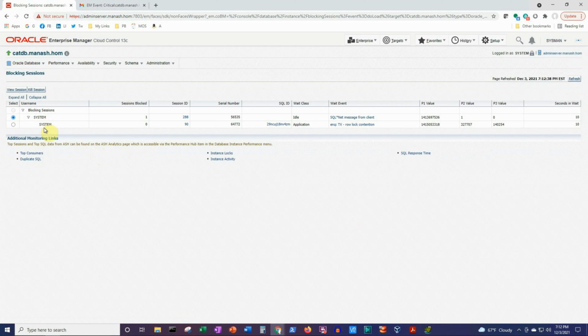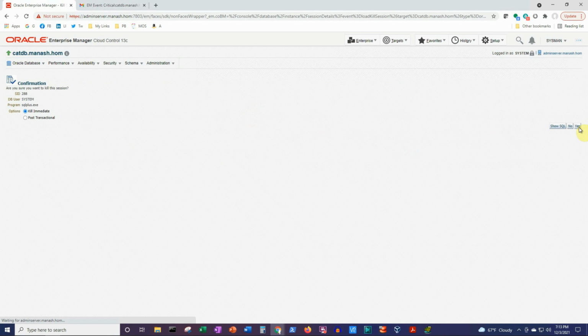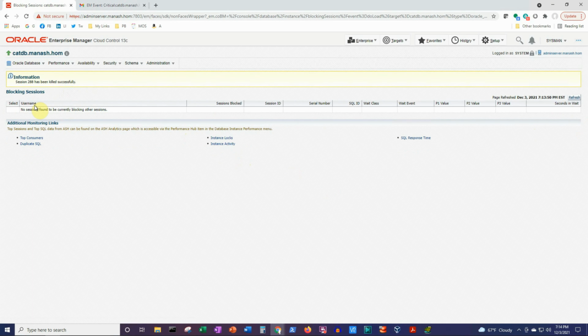Because if you remember, we created a blocking tree by creating 3 sessions which were executing the update statement on the same row from the test lock table, one after another. And if the second session also continues to hold the lock and doesn't commit or roll back its transaction, then we have the option to kill the same session from here. Then again we'll kill it and click on the yes button to confirm the killing of the session, and now there is no blocking session in the database.